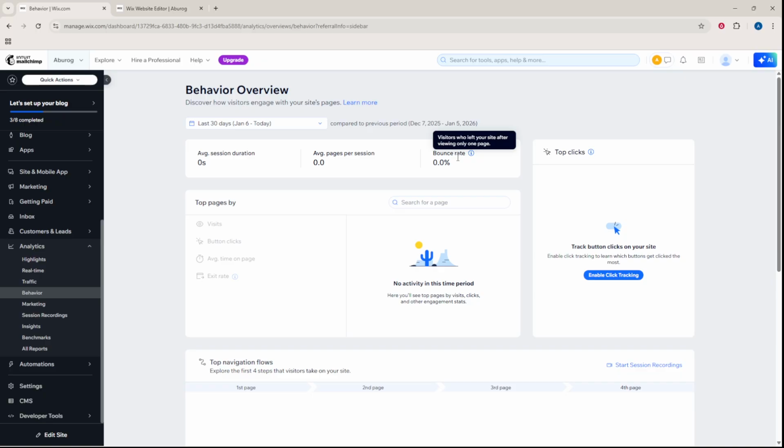Top pages highlights where visitors spend their time, which pages get the most visits, clicks, and time on page. Use this to identify your best performers and to spot pages that deserve optimization or more internal links.